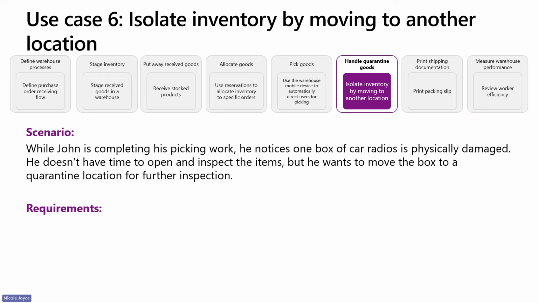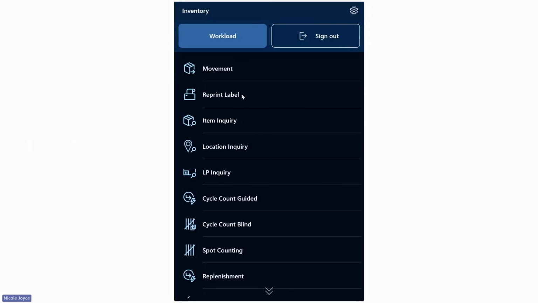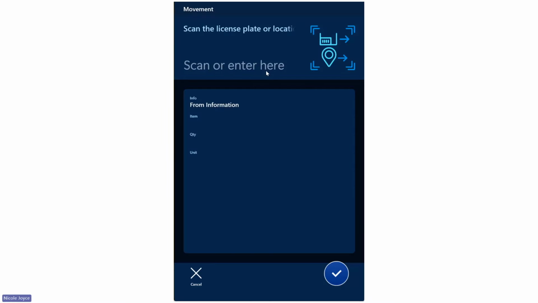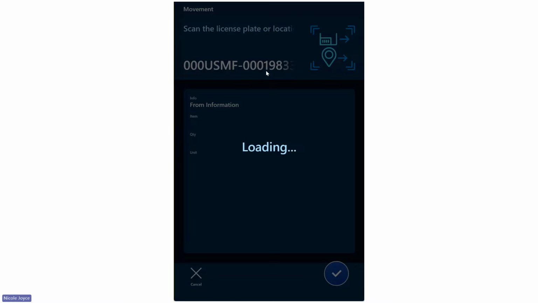So the requirement that he has is just to have the ability to perform an ad hoc movement from his mobile device. So let's look at the demo here. John is already logged in. He's going to use the movement menu item to manually move one of those car radios to quarantine.